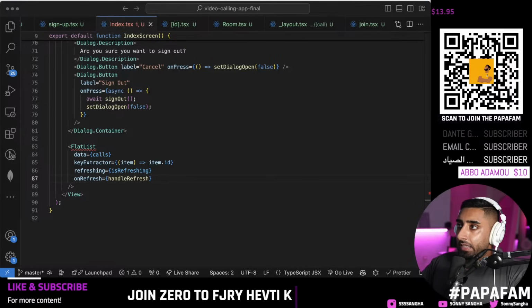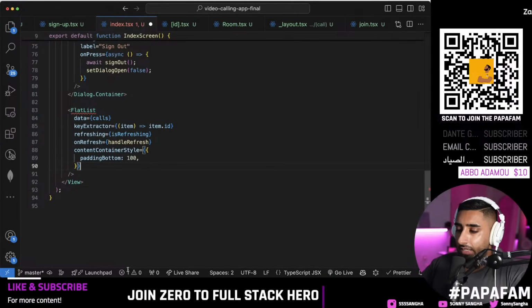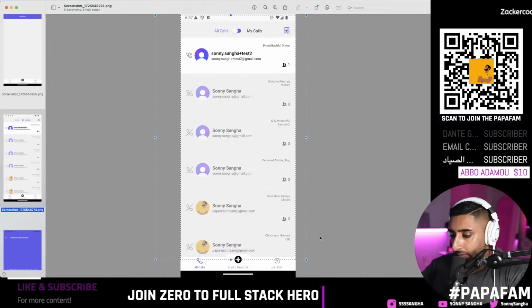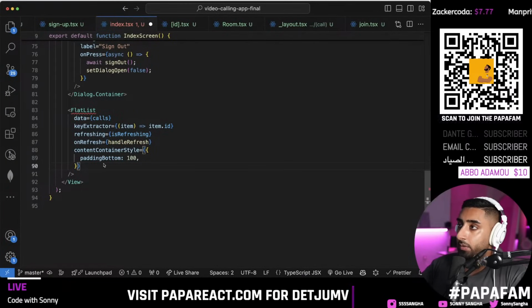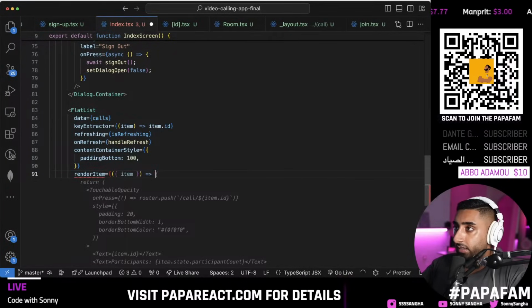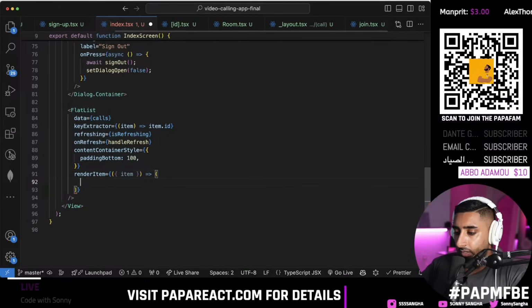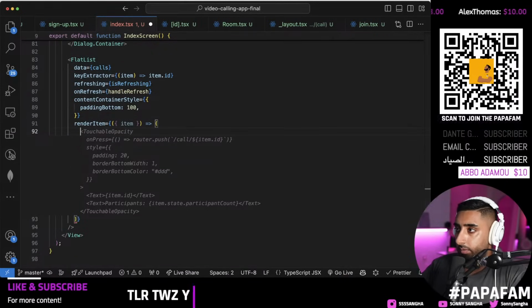Now, next up, we're going to style the padding of the container. We're going to give it an extra bit of padding at the bottom. So when you scroll all the way down, because we've got this extra custom nav bar here, I just want to make sure you can see the last element. So I've given it a bit of padding at the bottom of the container. And then we have the renderItem, and this is basically the main thing. Okay, so renderItem is where we need it all to work the way we want it, right?